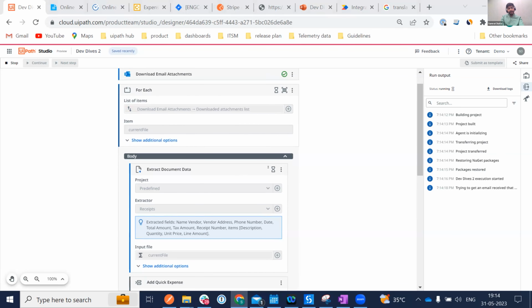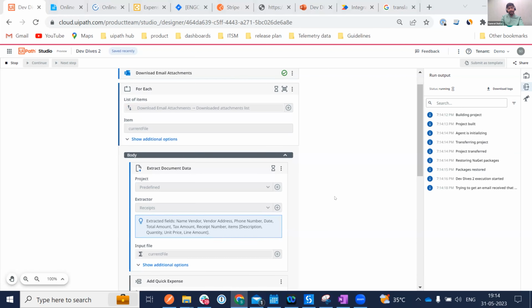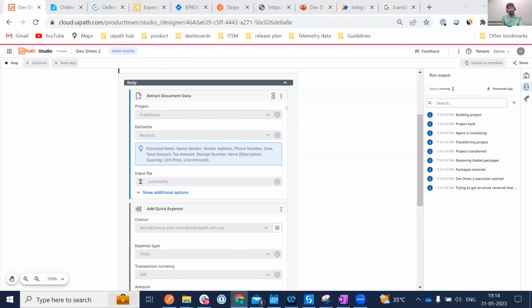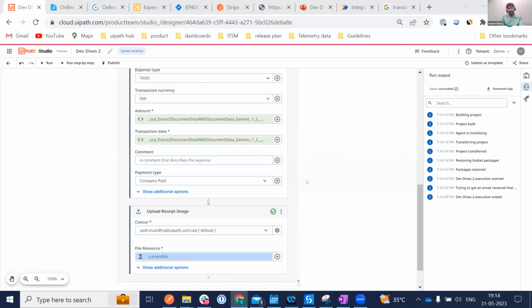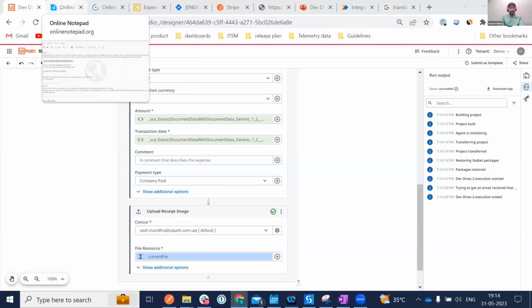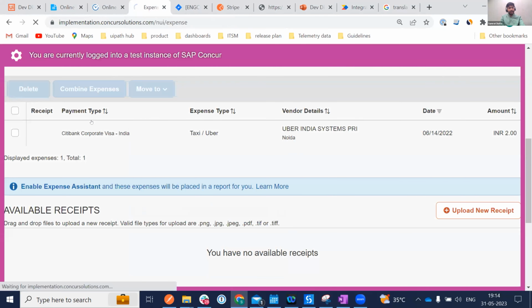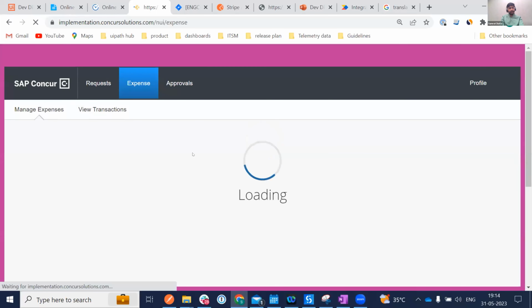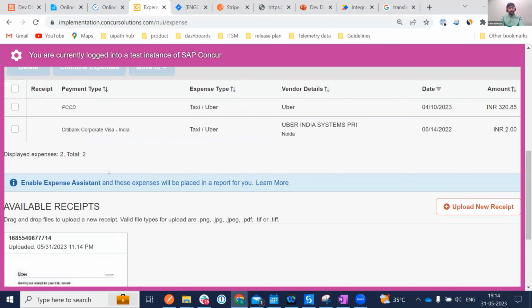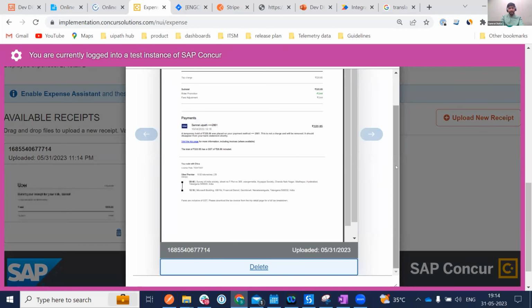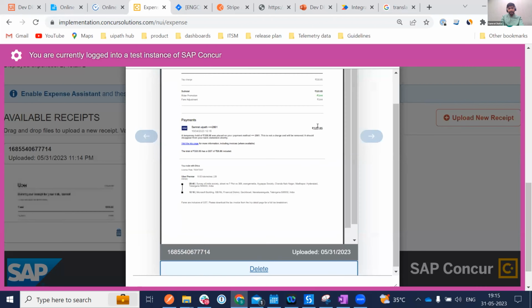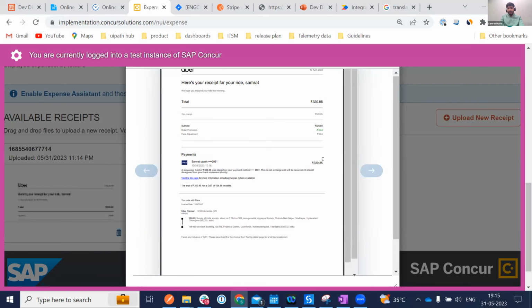Inside the for each, perhaps inside the document understanding activity, done. Added the expense and uploaded the image. Now, if I go to Concur and do a quick refresh, there you go. You see one new expense added for taxi Uber, and the amount is 320.85. Let's also verify it here. Yep, that's it. So we have a 320.85.